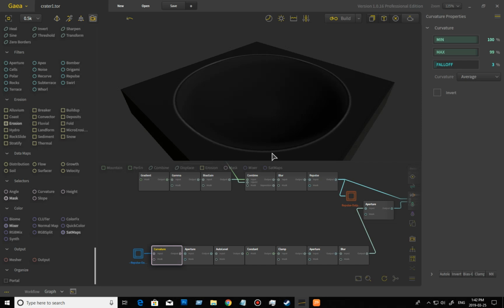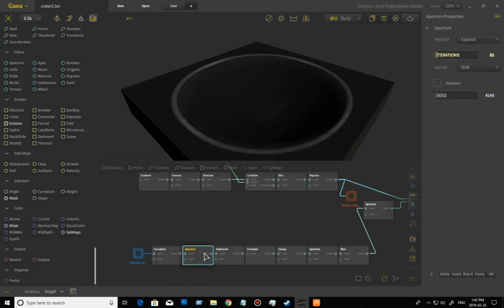Then of course I needed to expand it before I could do much with it, so I went to aperture. And aperture will take height value information and you can use it to expand or contract. And so I just used the defaults here. Really didn't do much to it. And you can see the disk artifacting here in little circles, but it's not all that bad.